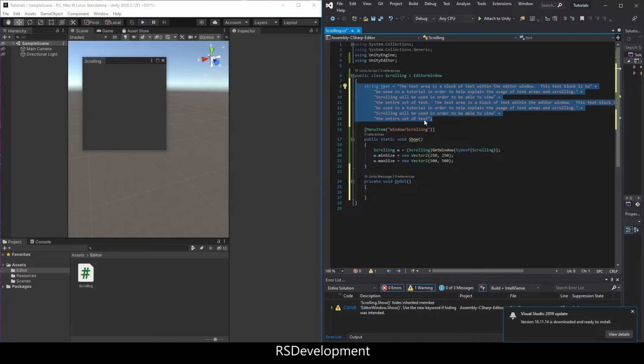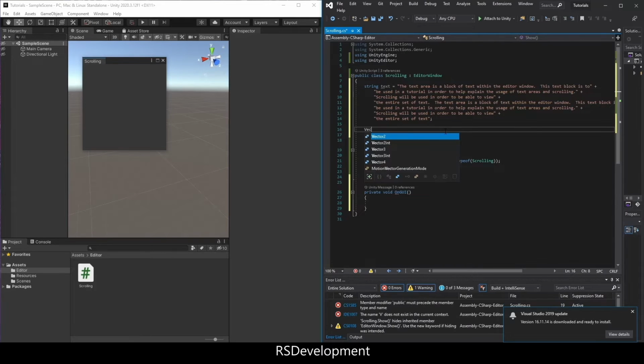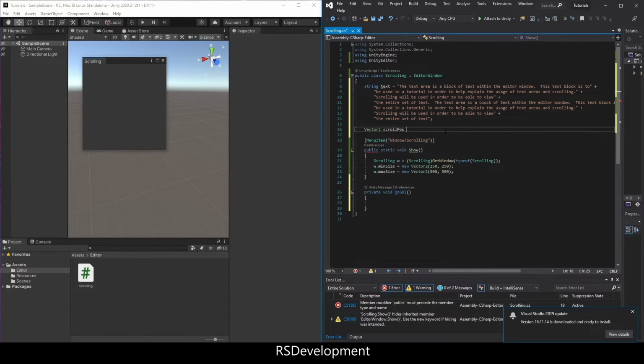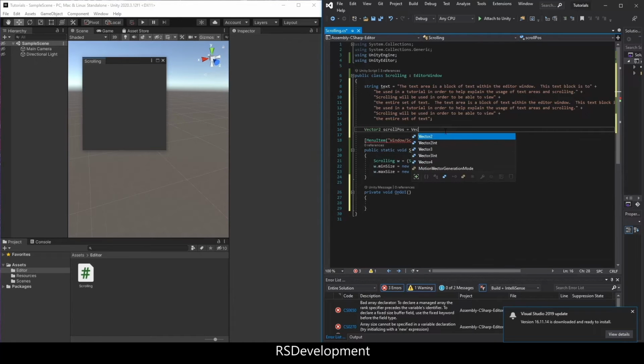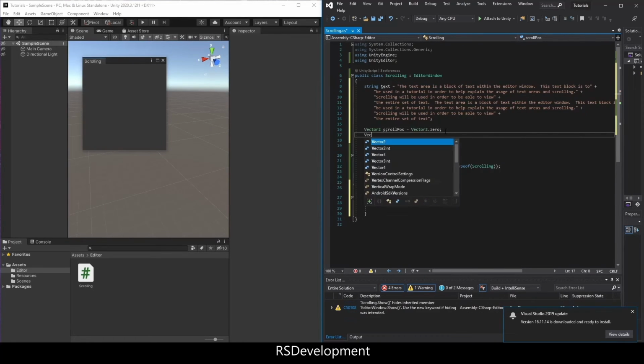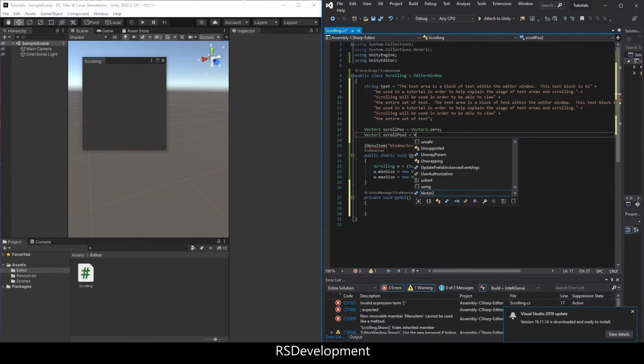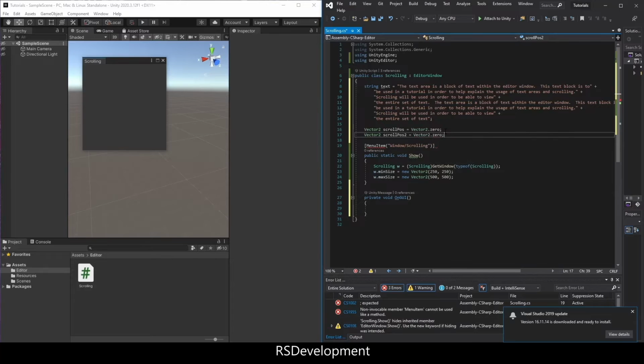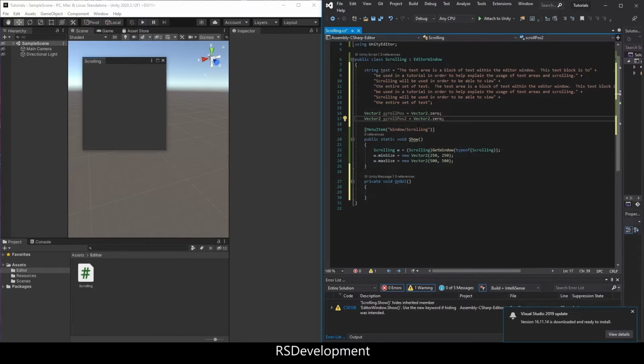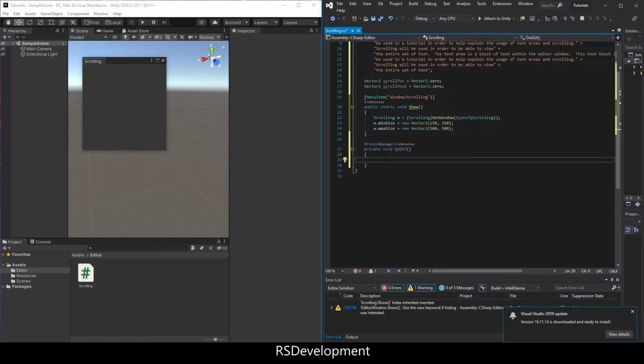So now this text is going to be too wide to be shown on this small of an editor window. So we're actually going to set up a scroll position, call it scrollPos. It's actually a Vector2, and we'll set it to Vector2.zero, and we're actually going to set up a second one, just call it scrollPos2. Also set it to Vector2.zero. One of those will be used for horizontal scrolling. So we can go ahead and set that up now.